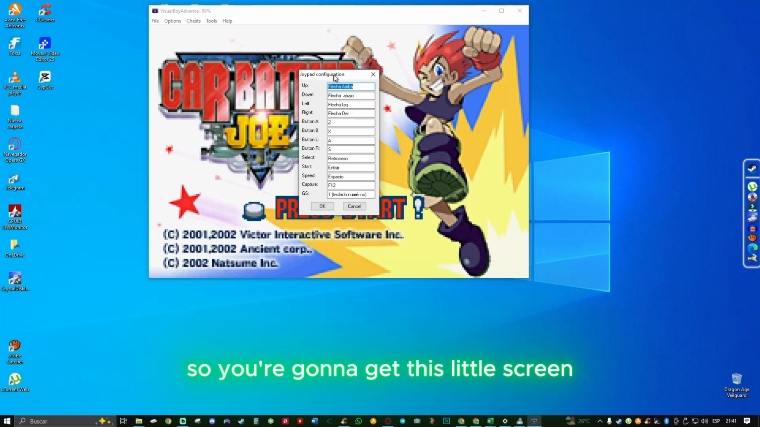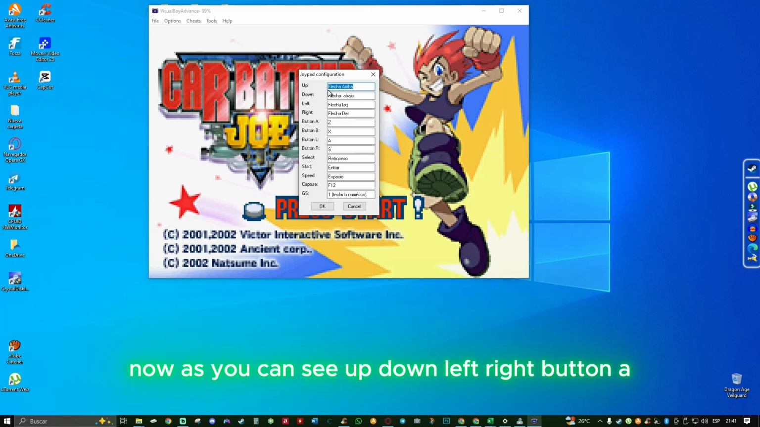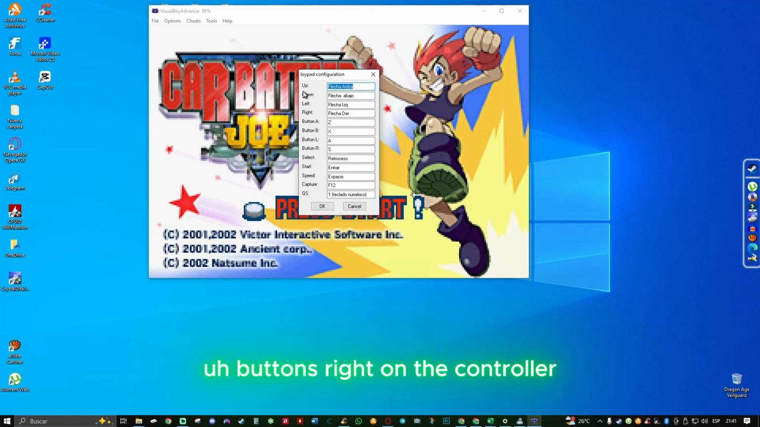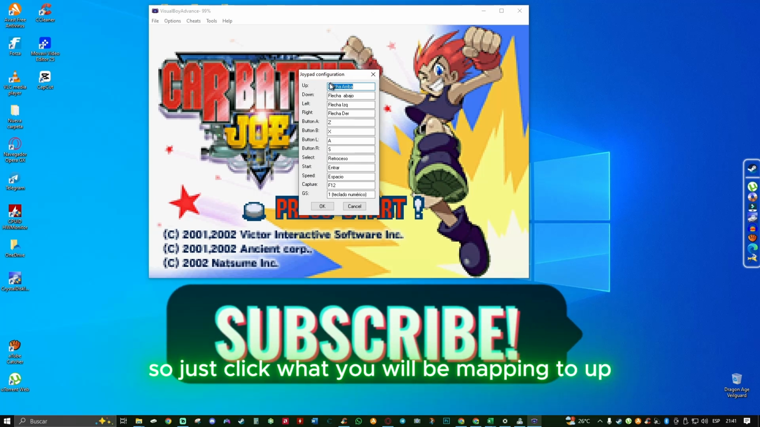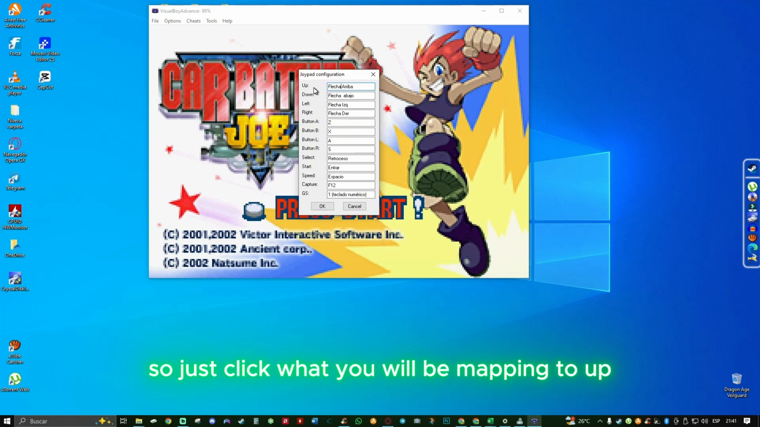So you're gonna get this little screen. Now, as you can see, up, down, left, right, button A, B, L, R, these are the Game Boy Advance buttons. So just click what you will be mapping to up. In this case, it says flecha arriba. Again, it's in Spanish. That means up arrow.